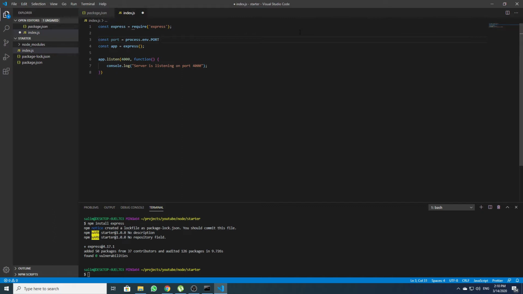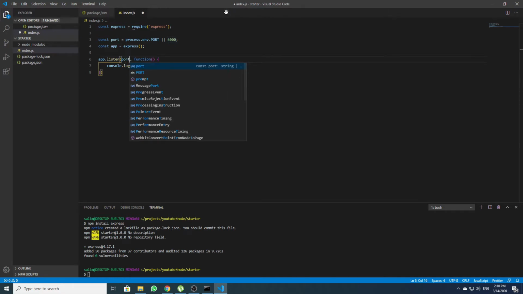If we're on the development server and this is not available, we'll use our port. If we're on production, use the default port provided by the production server, or in case it's null, use 4000, our own port. So we need to replace the hard-coded port with the constant port.